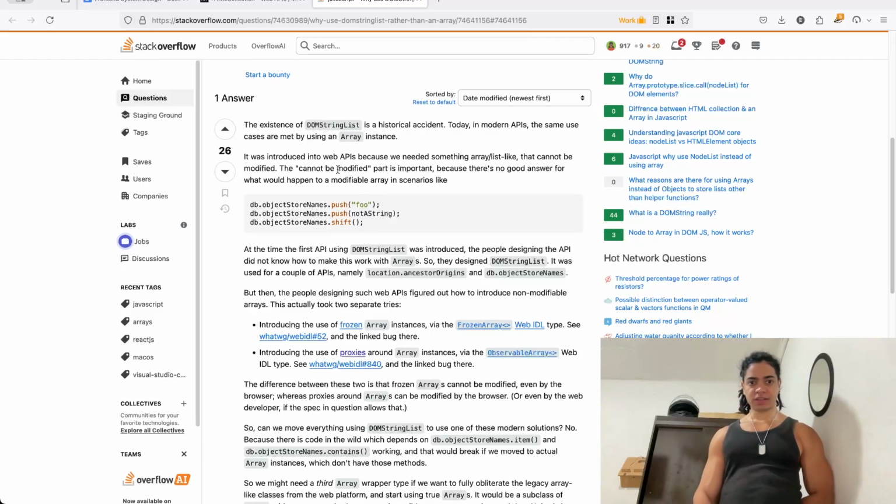The existence of this DOM string list is a historical accident. Today, modern APIs meet the same use case by using array instances. We need something array list like.